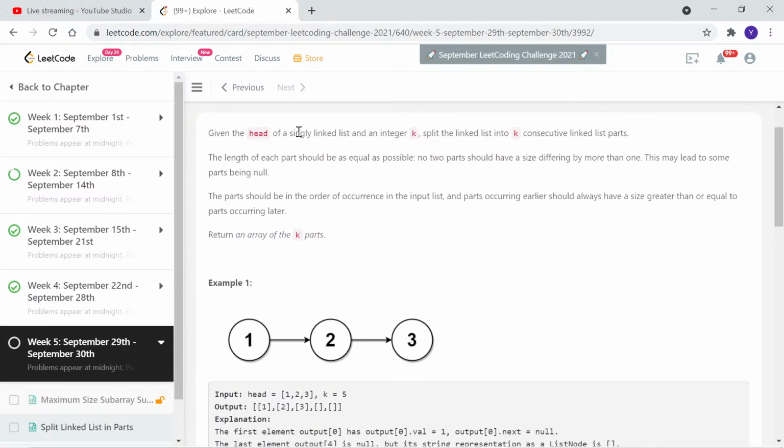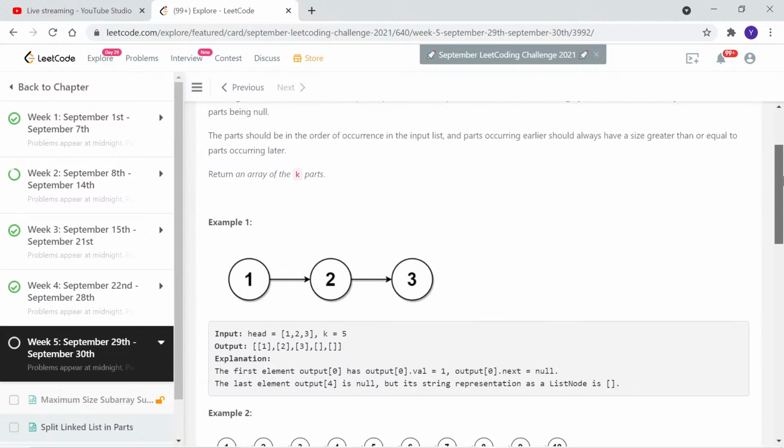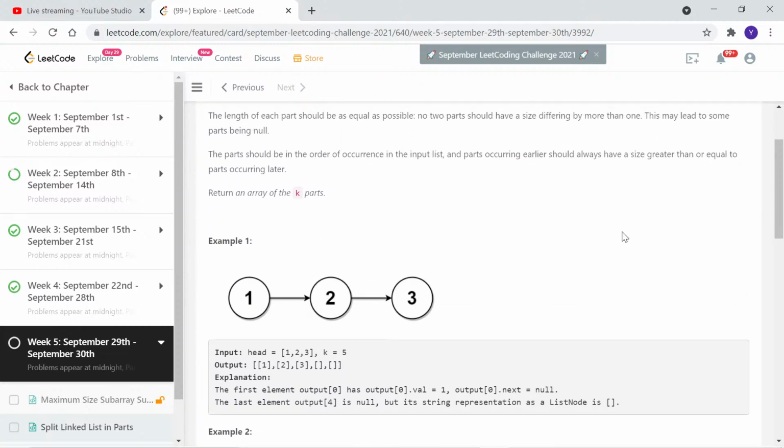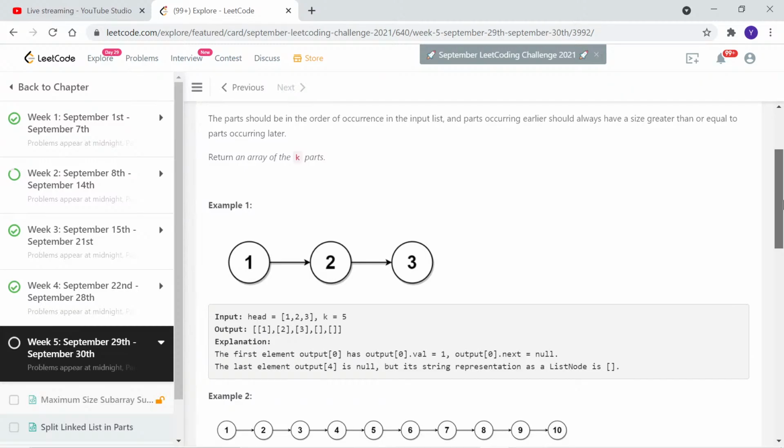So the question is, given the head of a singly linked list and an integer k, split the linked list into k consecutive linked list parts. The length of each part should be as equal as possible, so no two parts should have a size differing by more than one. This may lead to some parts being null. The parts should be in the order of occurrence in the input list, and parts occurring earlier should always have size greater than or equal to parts occurring later. Return an array of the k parts.